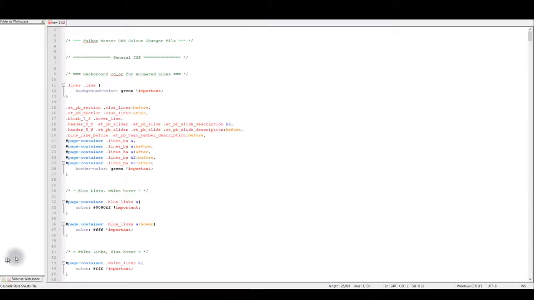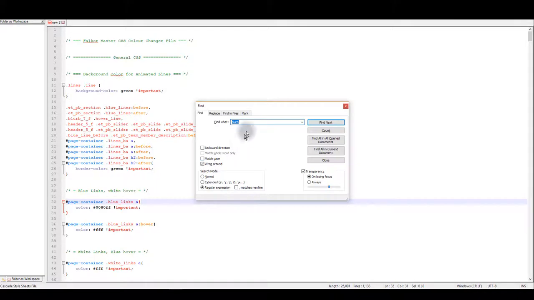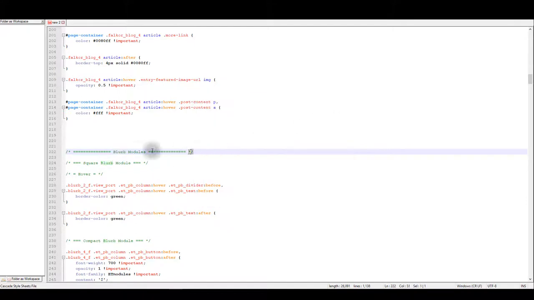Well, first, when you go back to the master CSS file, you want to hold Ctrl key and press F to open Find Box tool. And then you want to type blurb and find that. And it will bring you, of course, to blurb modules comments, so you know that all the CSS under this comment relates to blurb modules.